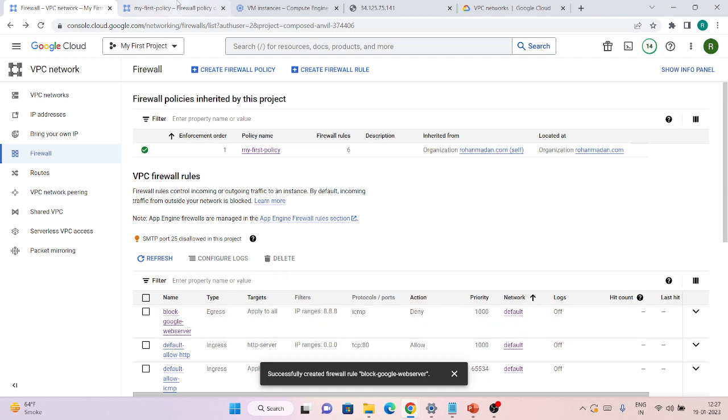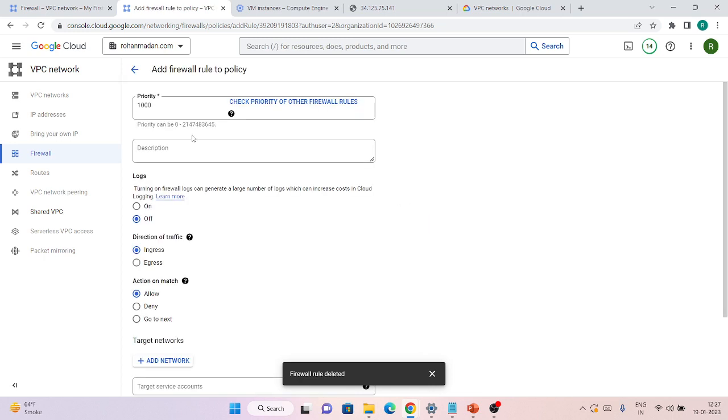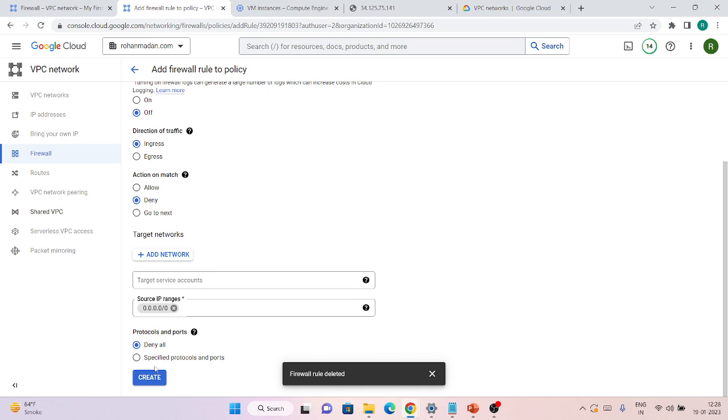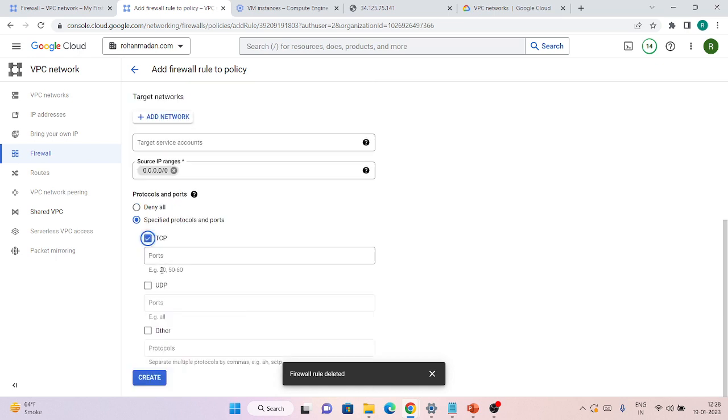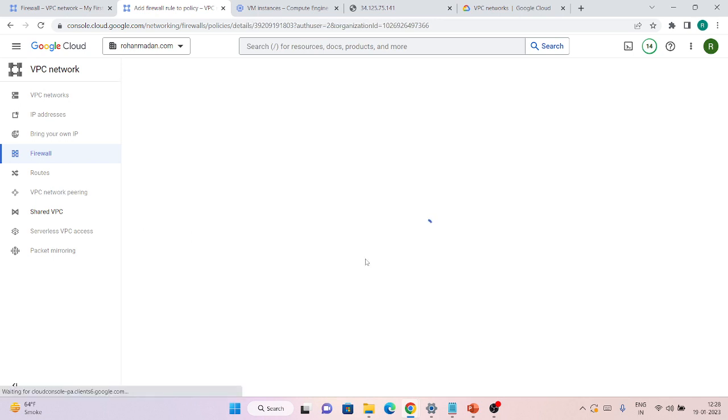So let's go to our firewall policy, create, and add a new rule. This rule can be anything, 4000. For the description we can say block startup script. It is ingress traffic. We want to deny, source range any IP, and for protocol only port 80. So now what will happen? We will not be able to reach port 80 on this specific VM on which our startup script has been installed. So let's create this.